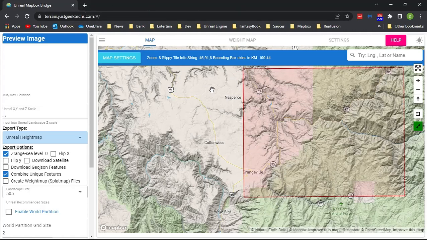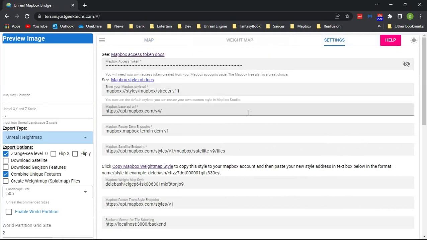Okay, that is the basics for the demo of what it is. In the next one I'm going to go over the settings, and that would be everything you need to do to set this up when you first start the application. Thank you.